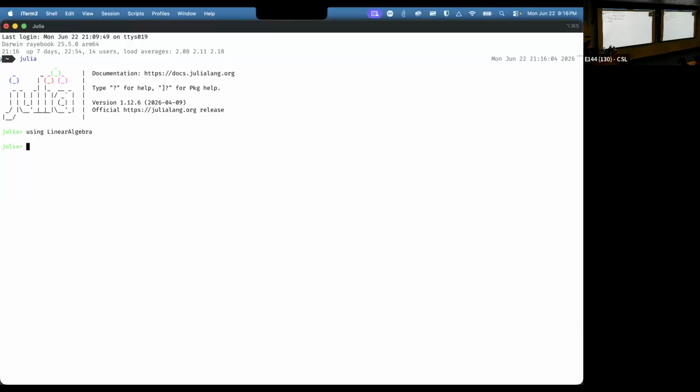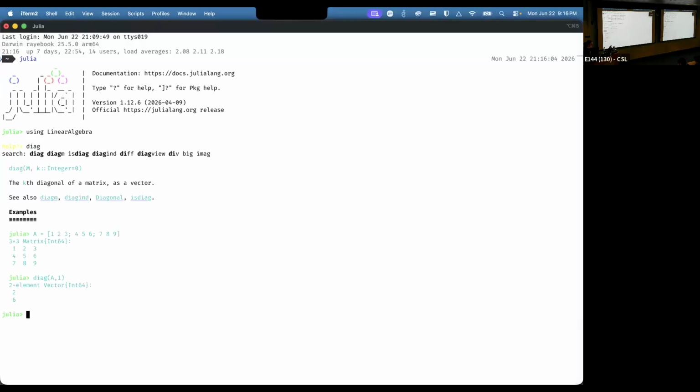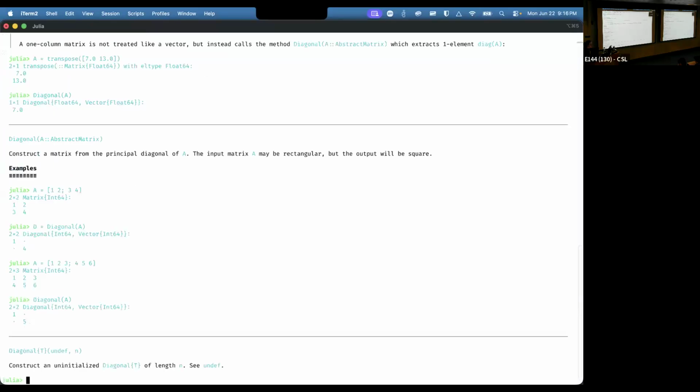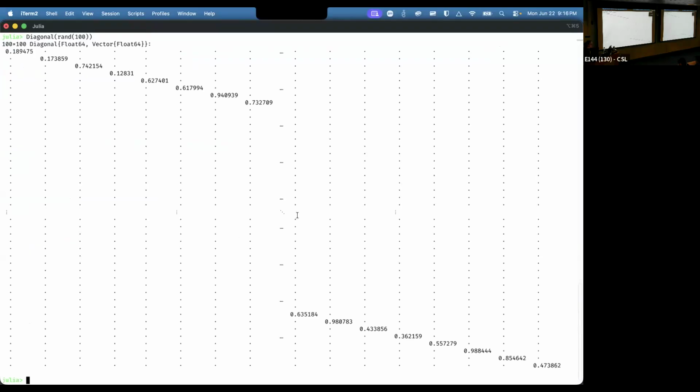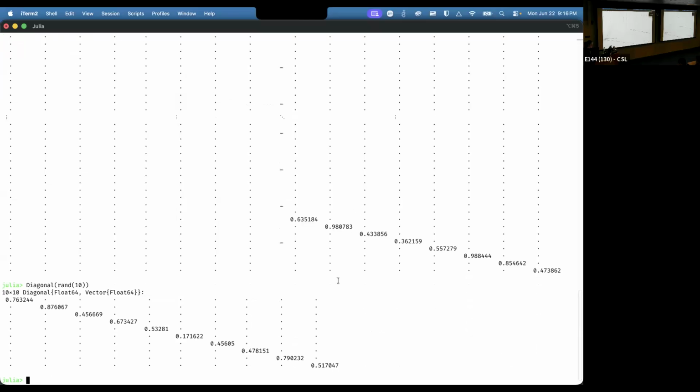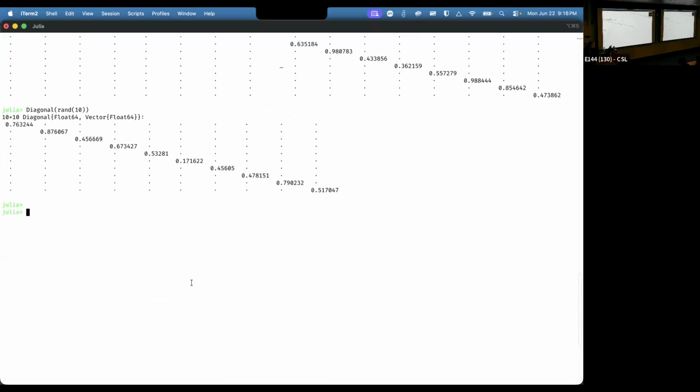So using linear algebra, diag, I think. No, diagonal. Oops, I didn't do the question mark. So I can form a diagonal matrix from a random vector. This is too big to show on the screen nicely, so maybe 10. So here's a diagonal matrix. This is one example of a structured sparse matrix.